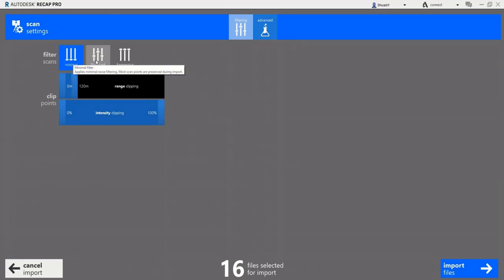Minimal being not that strict, it'll process all of the points. Standard being also pretty in between, and aggressive being very, very particular in terms of scan noises. So I'm going to leave it to standard. Aggressive will be very, very particular, so less scan noise. If you're starting off, just use the standard or minimal.